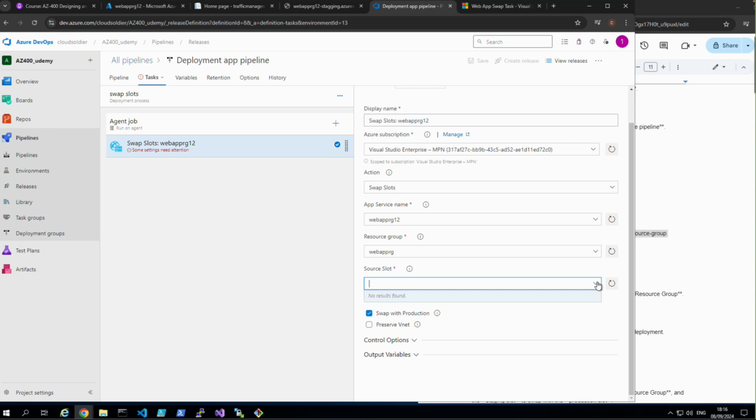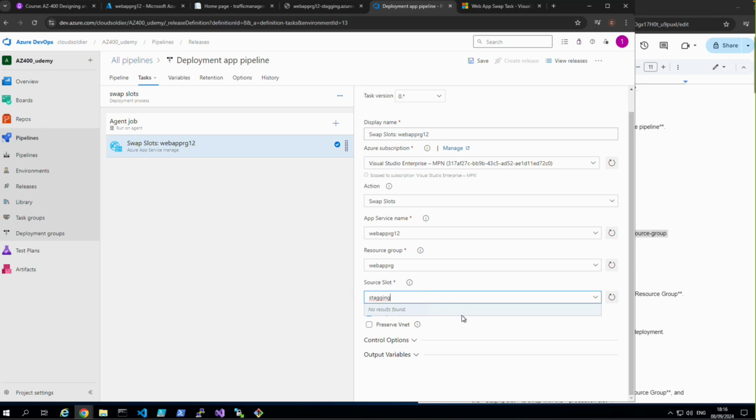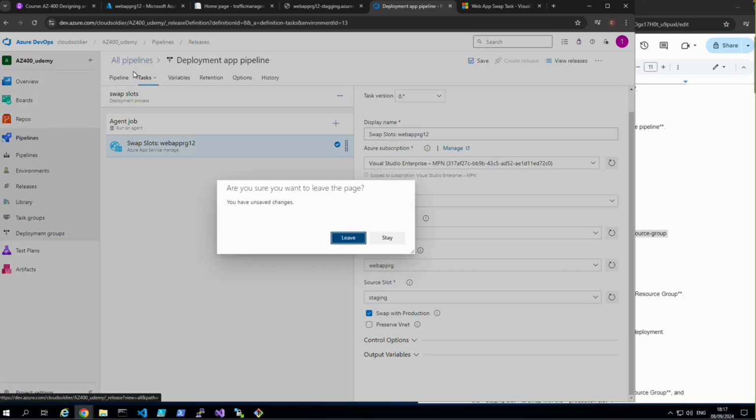Why is that showing? This is because we haven't run the pipeline yet, so the slot has not been created at the moment. So we just hard code here. The one we call it, what did we call it? Staging. Yes. All right. Careful on the typing. You type double G. Staging. Just to make sure I can check it anyway.